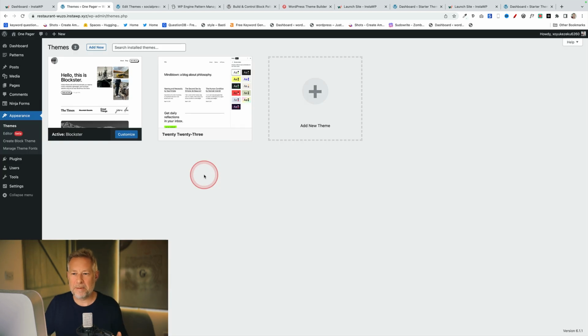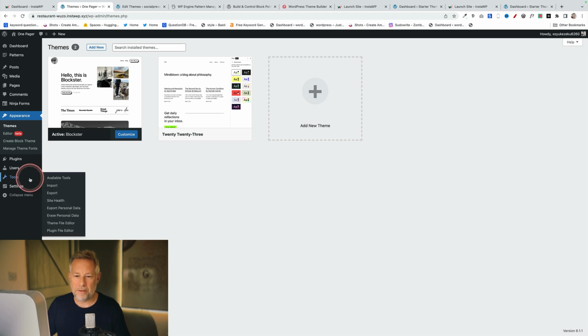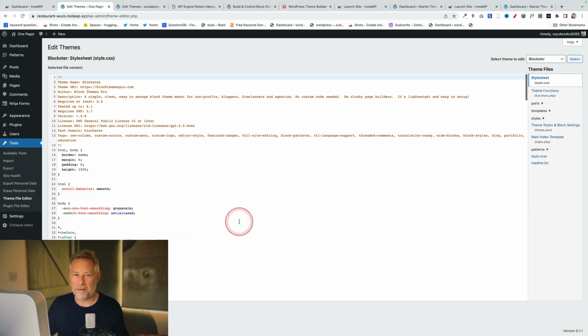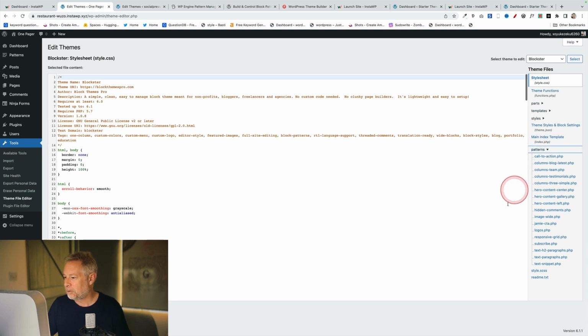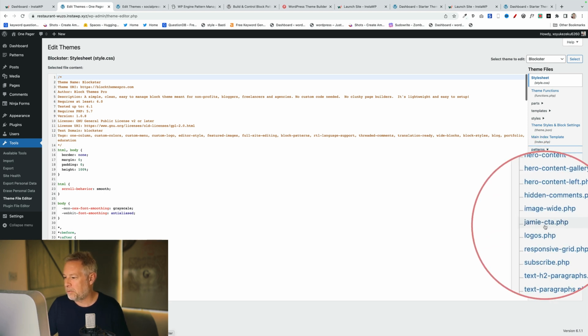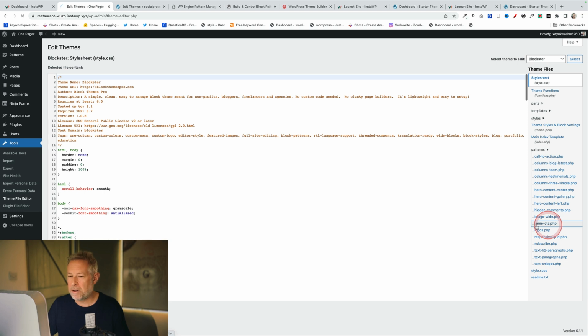file. So we're going to get a little bit technical now, but let's go and see actually where that file is created within our theme. So if we just go to Tools and Theme File Editor. So don't edit your theme files here. That'd be a really, really bad idea. But I just want to show you technically where these go. So then we go to Patterns over here. And you'll see down here, it's actually created my Jamie CTA PHP file directly within the theme.